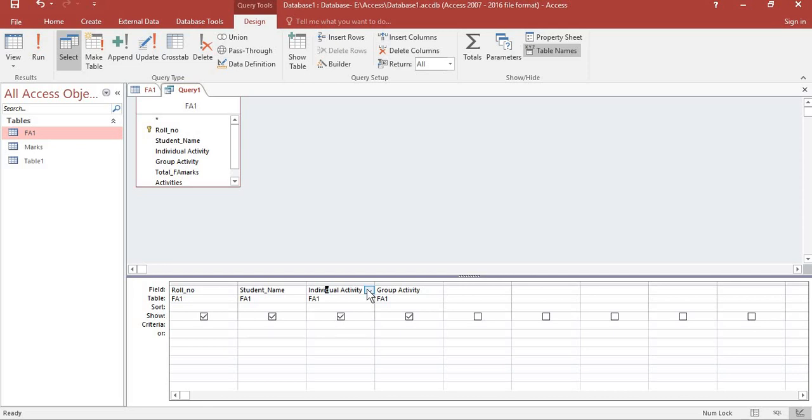Now to change the order, suppose you want group activity in the second position. To change the order, you can just drag it here, or you can choose it from here as well. It's up to you.